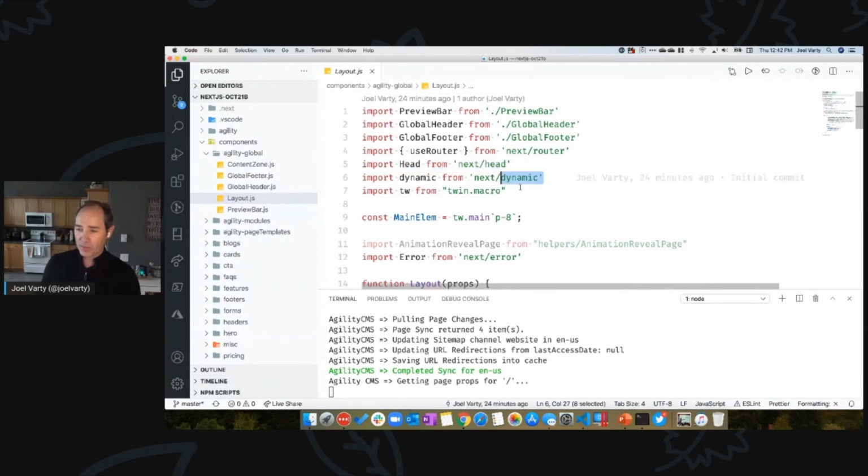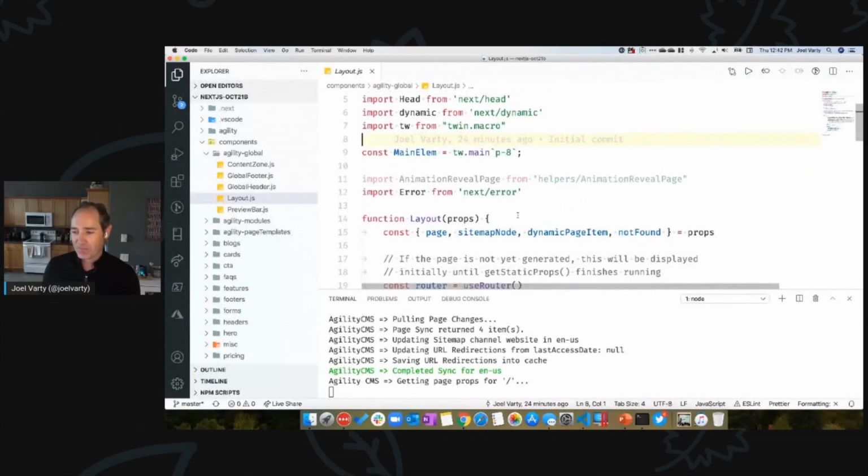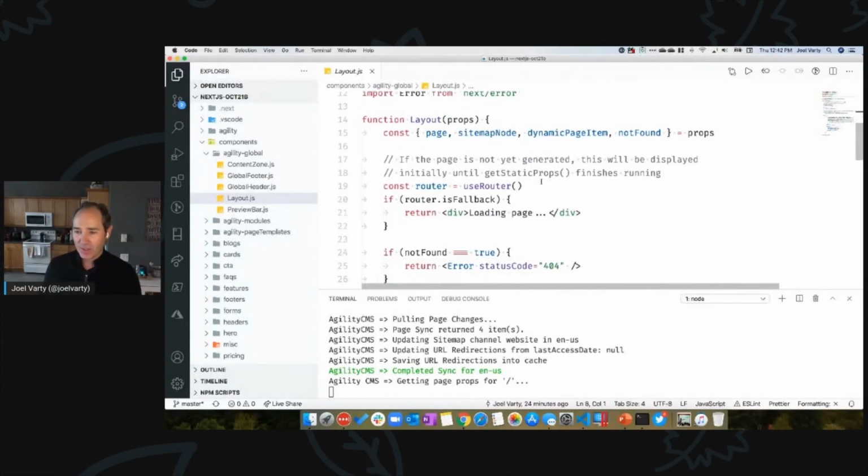It can dynamically load components, and it uses this, remember this twin macro thing we talked about? So this is like Tailwind CSS with styled components, which is like mint. So great. Let's just start digging into it. So those are the imports. Let's dig into this layout a little bit.